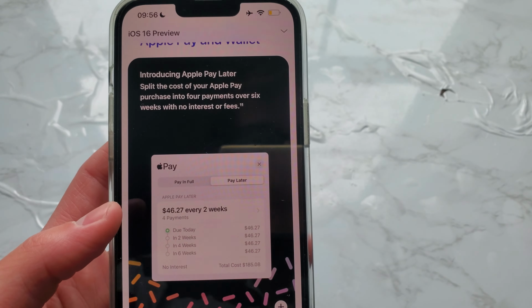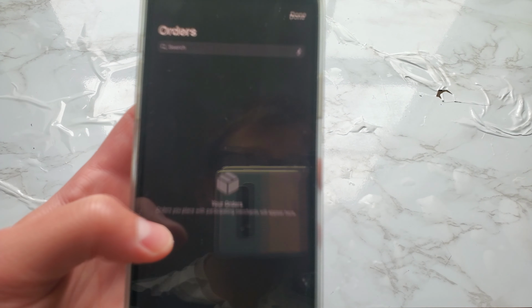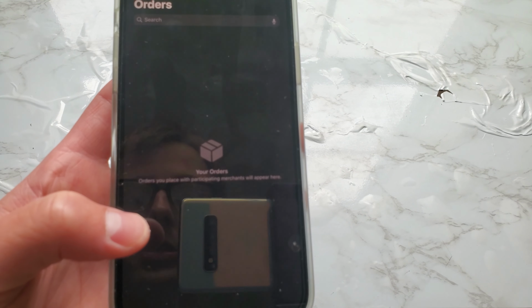Now they have Apple Pay Later, where you can split the cost of your Apple Pay purchase into 4 different payments over the period of 6 weeks. With no interest or fees. There's also the option to track your Apple Pay orders inside of Wallet, so go into Wallet and tap on this button here. And here you can search your orders. Orders you place with participating merchants will appear here.